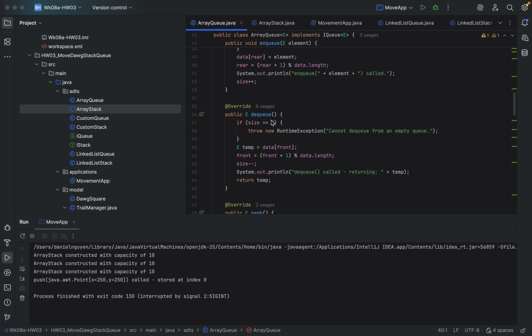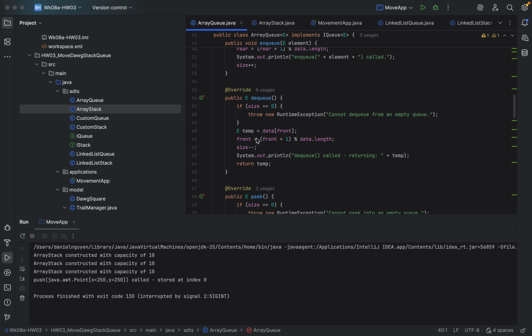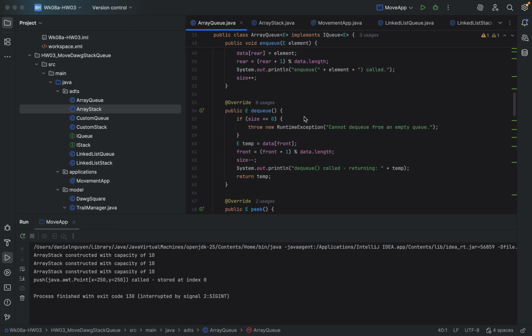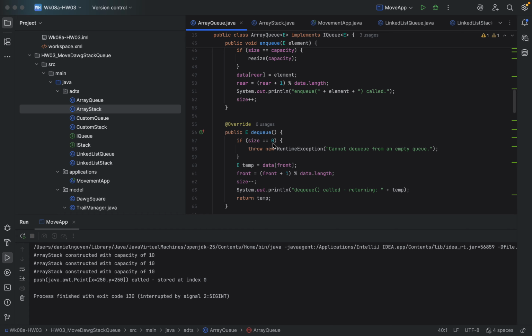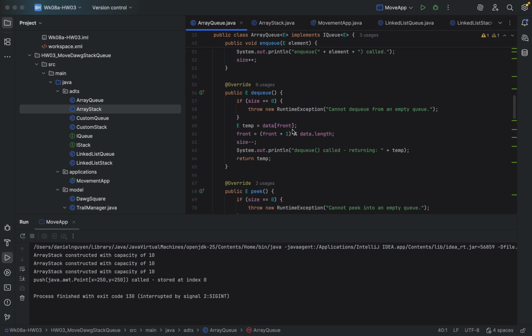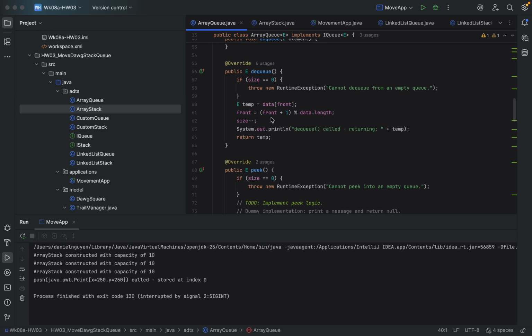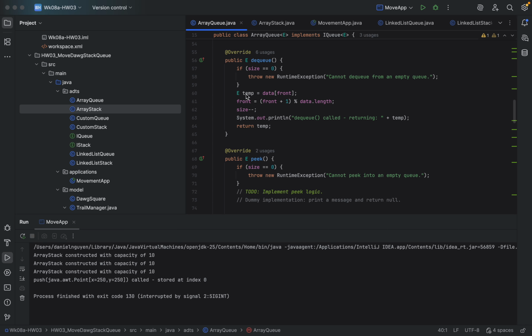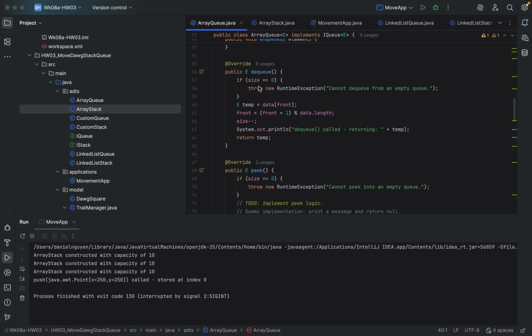Dequeue is very similar, except it removes the front, actually. Obviously, you can't dequeue from an empty array. This is just a holder, and it holds the value that is dequeued, and it returns that. And then front is equal to front. This should be -1, actually.